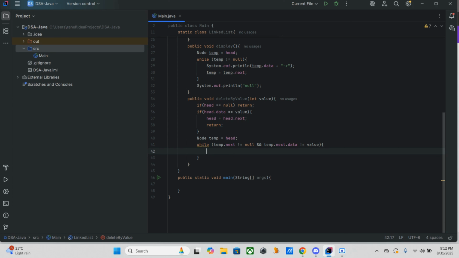So in simple words, we have to find the node before the one to delete. Temp is equal to temp dot next.